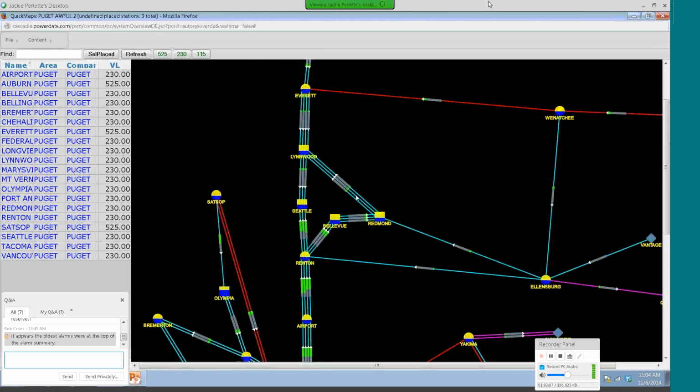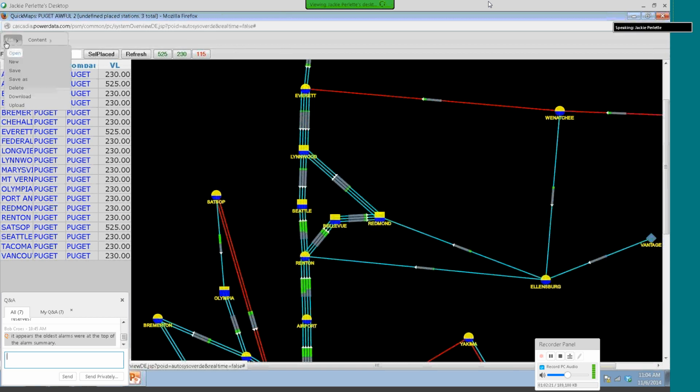Now you can save how your map is going to look concerning your voltage levels. If I want to turn off my 115, let's say, and I don't want to see my 115 when I pull this quick map up from the event file, I'm just going to save this without my 115. We're going to take a look at what it looks like.